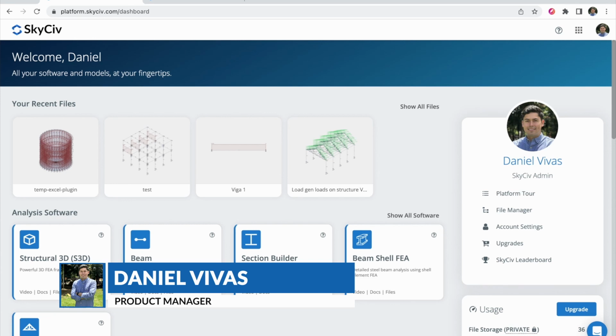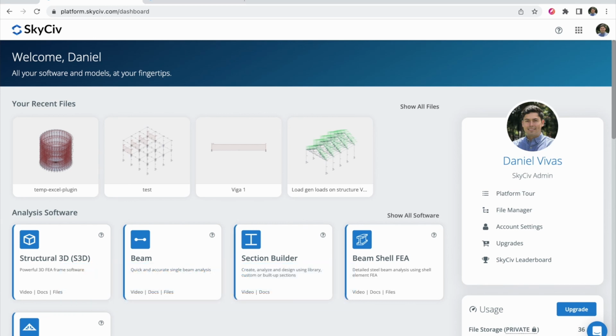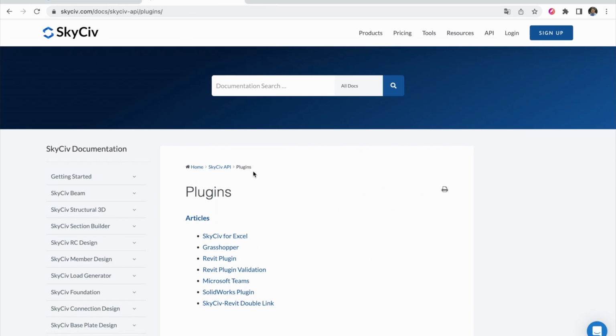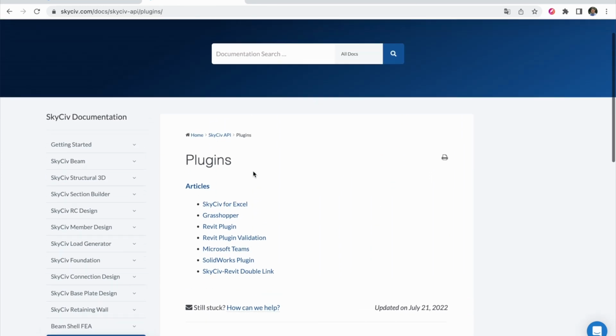I'm Daniel Vivas, Product Manager of SkyCiv Engineering, and in this tutorial I'll guide you through the process of parametric modeling of a tank using the Excel plugin. Remember that you can find more information about the SkyCiv plugins and many more topics in our documentation.